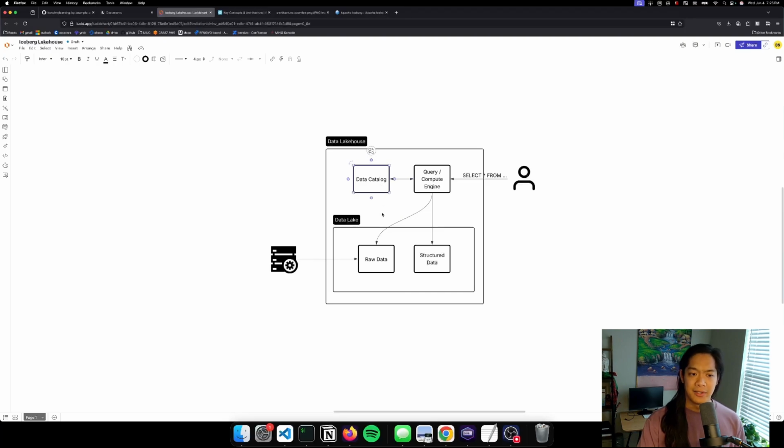A lot of data catalogs also take on roles that are similar to the API layer in Snowflake. So they do access control, they do lineage tracking, they do auditing. So the data catalogs serve kind of the same role as the API layer.